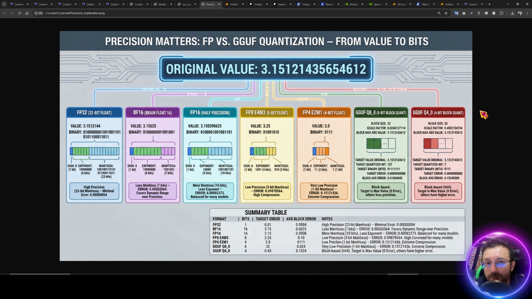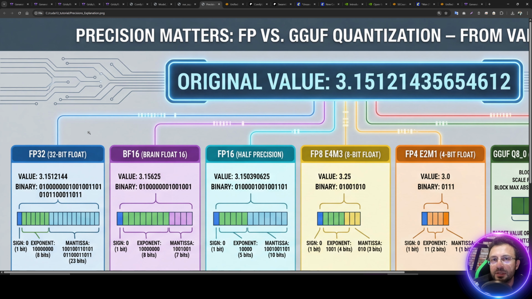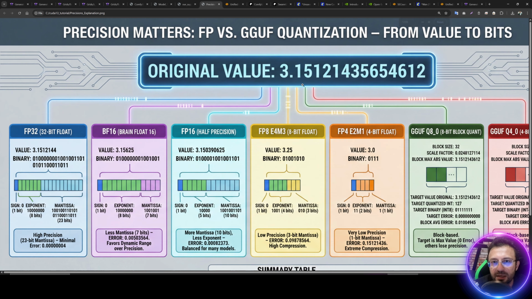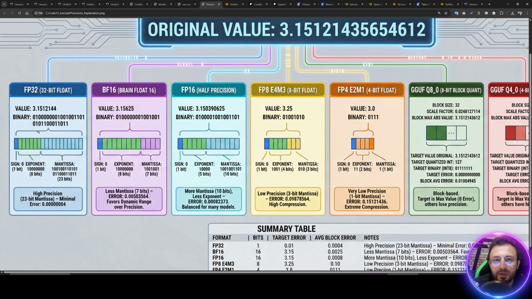So let's talk about precision. You always hear about precision, but what is that? The AI models are made of billions of parameters, and these parameters are just numbers. Like this one, 3.15, 12, 14, 35. So this is an FP32 weight, a parameter weight in a billions-of-parameters model. Normally, training is usually done at FP32 or BF16. However, we don't use the models as FP32 because they are massive when they are FP32.